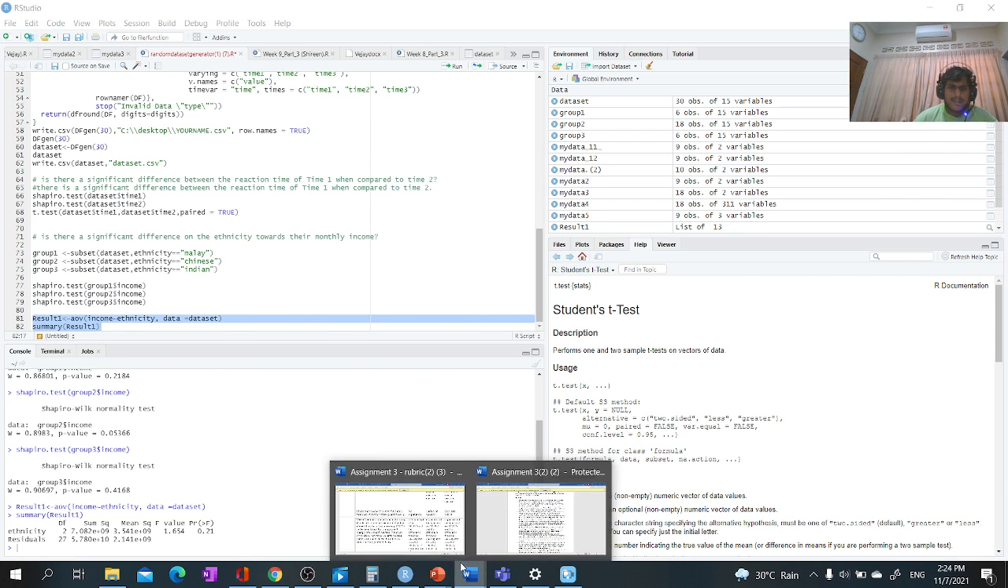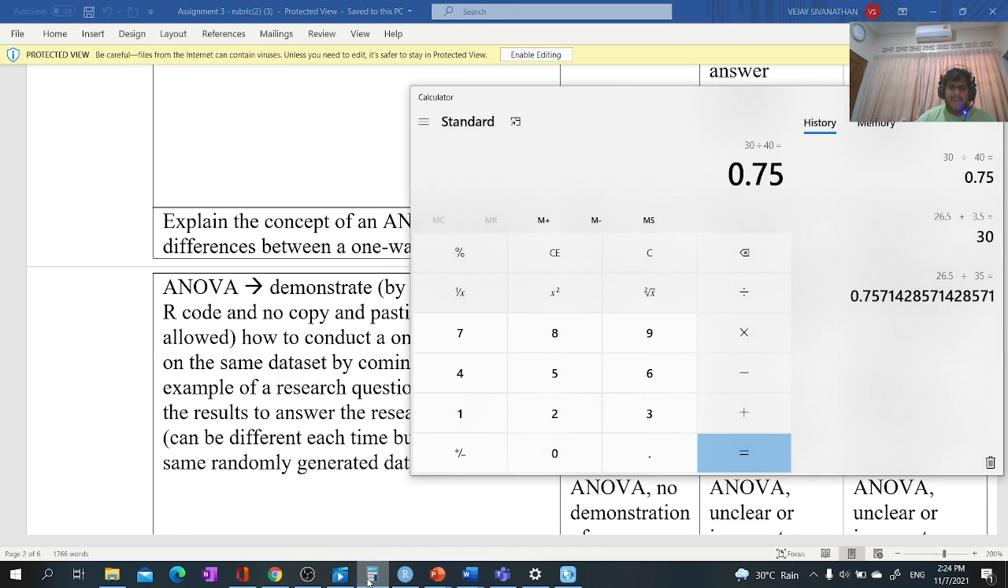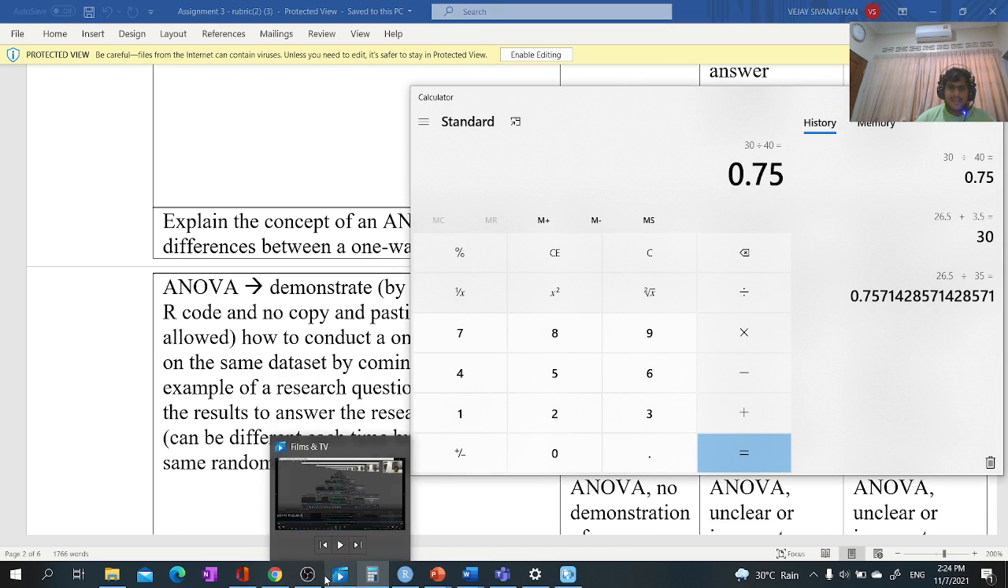To conclude this section, I explained the concepts of an ANOVA test and the differences between a one-way and a two-way ANOVA. After that, I also demonstrated how to conduct a one-way ANOVA on the same data set by showing an example with my own research question. Now I'll move on to part 5 of this assignment. Thank you. This is the 5th part of my assignment.